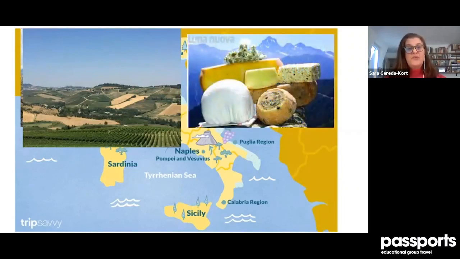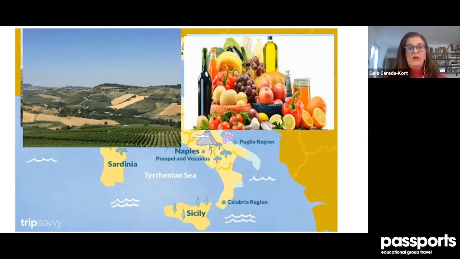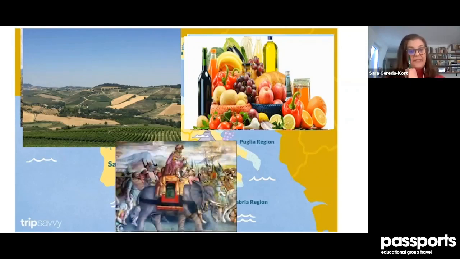Therefore, the products that you get from these different areas could be like the wonderful cheeses from the mountain, or the incredible seafood from the Mediterranean Sea, or a variety of fruit, vegetables, olive oil, wines, everything. So in such a small country, such a variety. And there is also another aspect that is the occupation or the domination of different civilizations that came to Italy. Some of them stayed long.